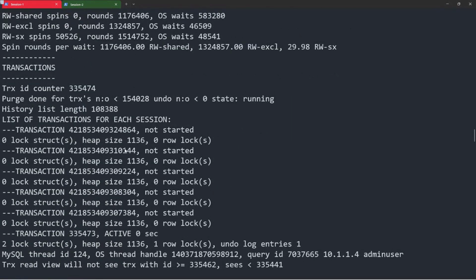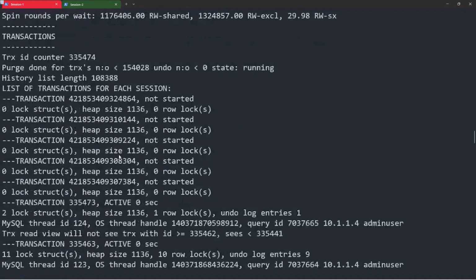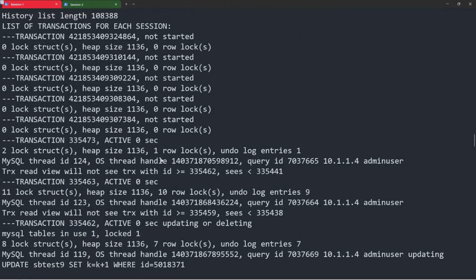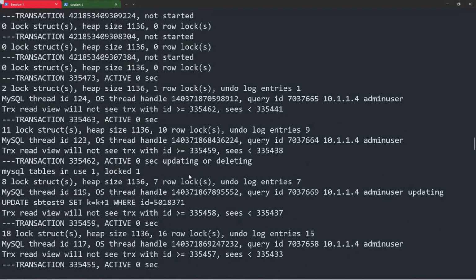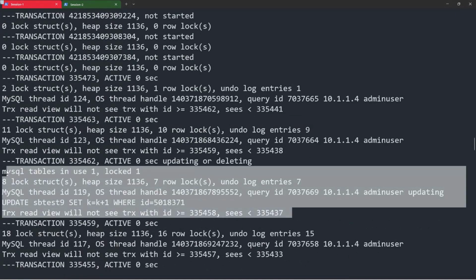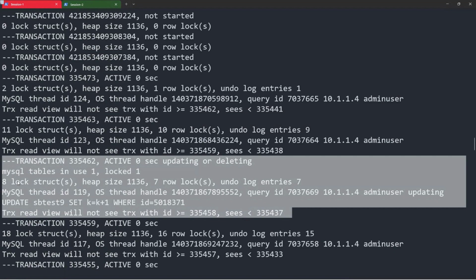In this particular section, besides the history list length, we can also gather other details such as the transactions that are running now, and you can see the state that they're currently in. Some key information can be noted down here. For example, for this particular transaction 335462, we can see that MySQL tables in use is 1, and it has locked a certain row or range of rows to perform updates, etc.